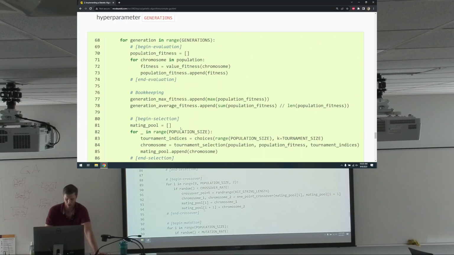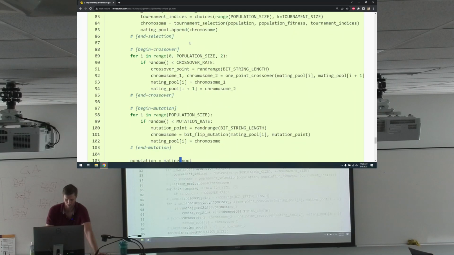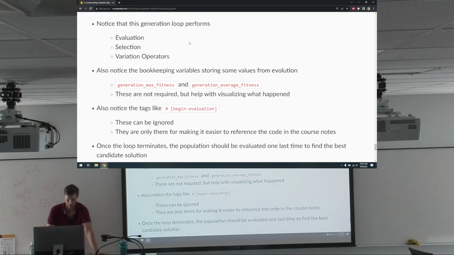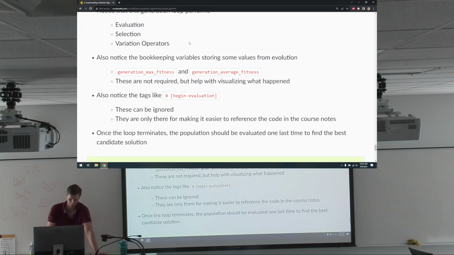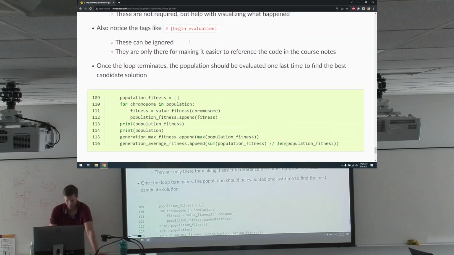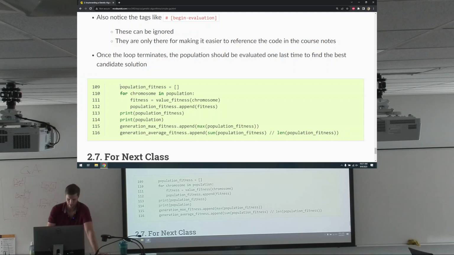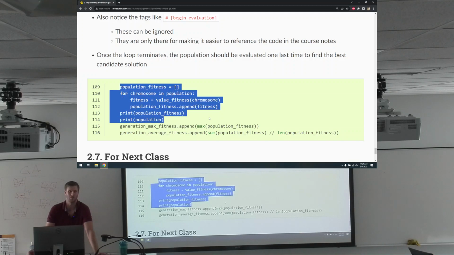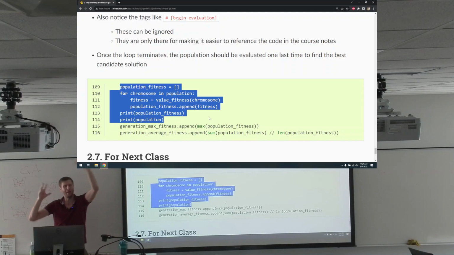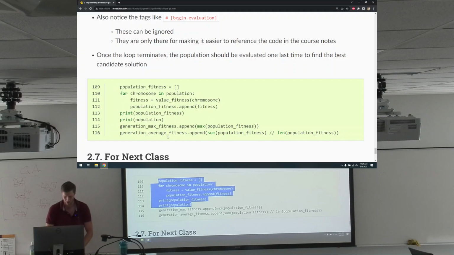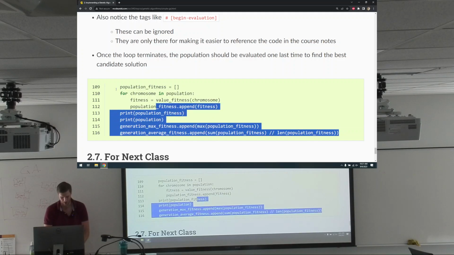When do I end? When this loop ends. When it hits the number of generations. It's evaluation, selection, variation operators over and over and over. There's bookkeeping stuff, ignore the tags. And once it's done, we'll do one last evaluation because you figured the loop ends by applying the genetic operators. So we did fitness evaluation. Then we did one more application of the genetic operators, so they've changed. So when the loop ends, we'll do one more evaluation, and then we can look at the results.